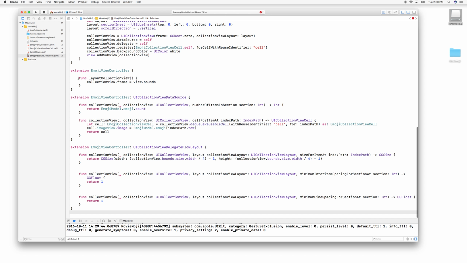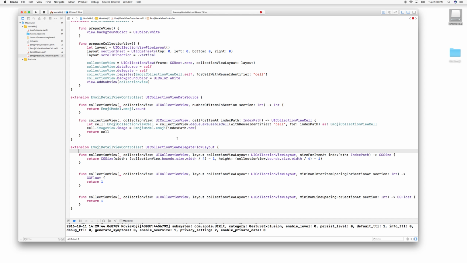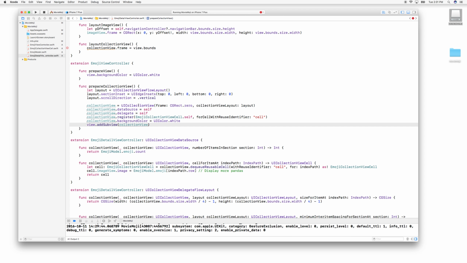So first, let's copy the layout collection view function, and put it into our emoji detail view controller. Now we can delete this extension. And all we need to do here is change this to the emoji detail view controller, so we have matching class names. And for the emoji model, we'll change this to social network images, but for now, let's display more pandas. We'll display them horizontally. Now, in the collection view, we want to change the scroll direction from vertical to horizontal.